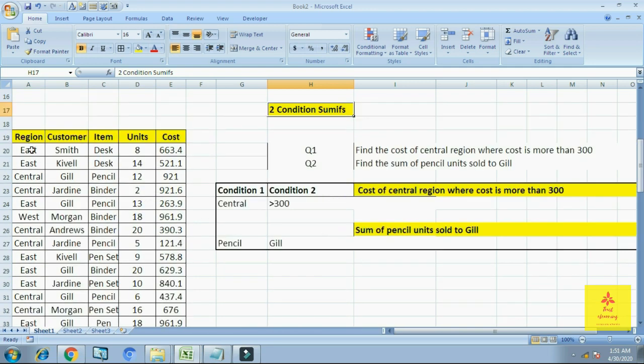Okay. Here I have region, customer name, item, units sold to the customer, and what was the cost of item to customer. So here I have three set questions. So let's work on these questions. So first question says, find the cost of central region where cost is more than 300. So understand this question first. It says to find the cost of central region.